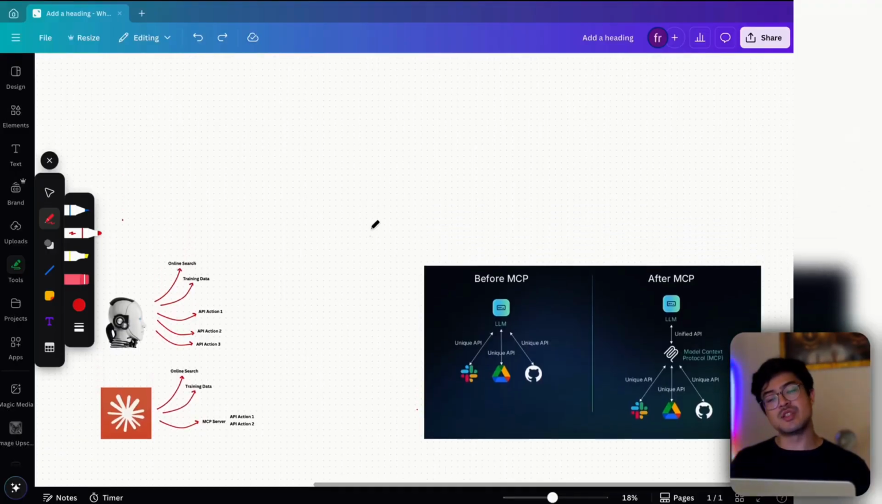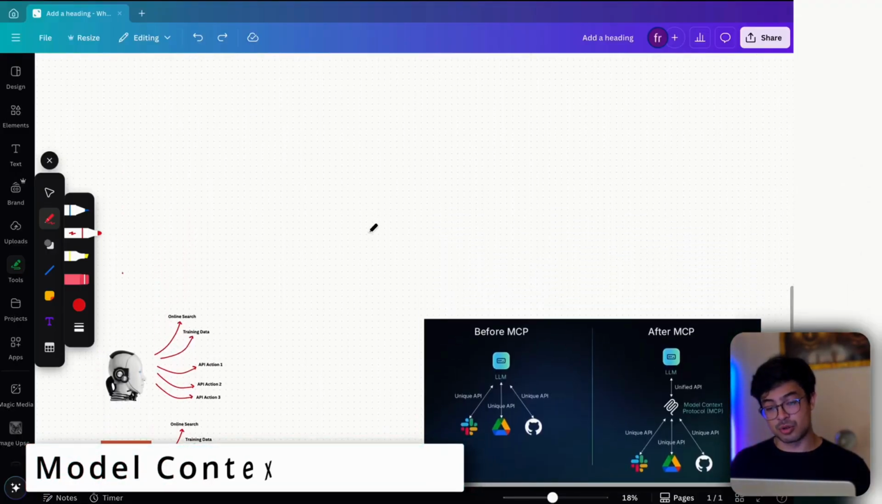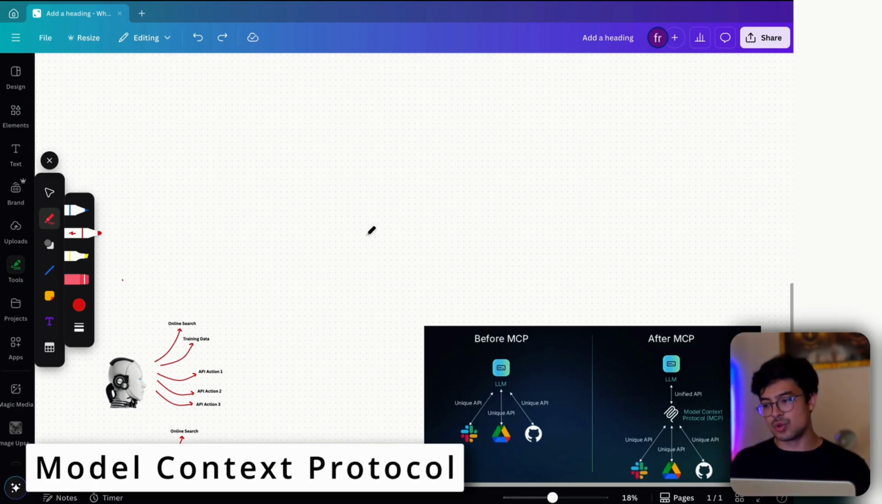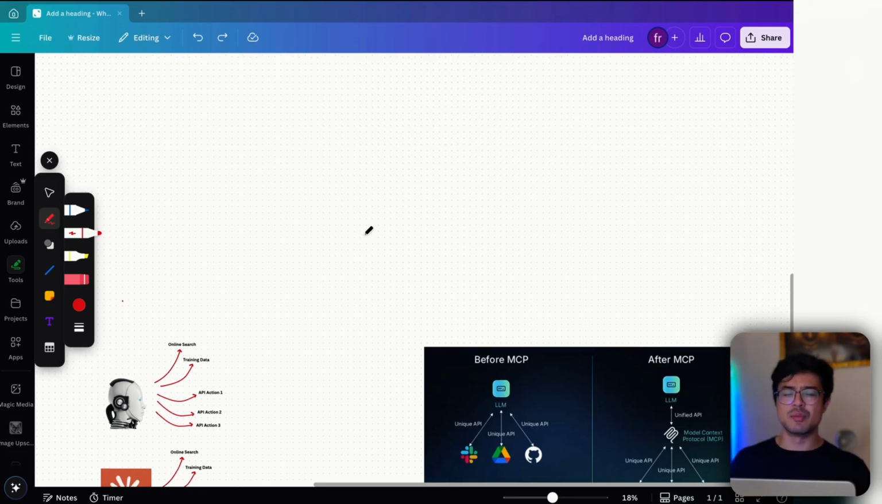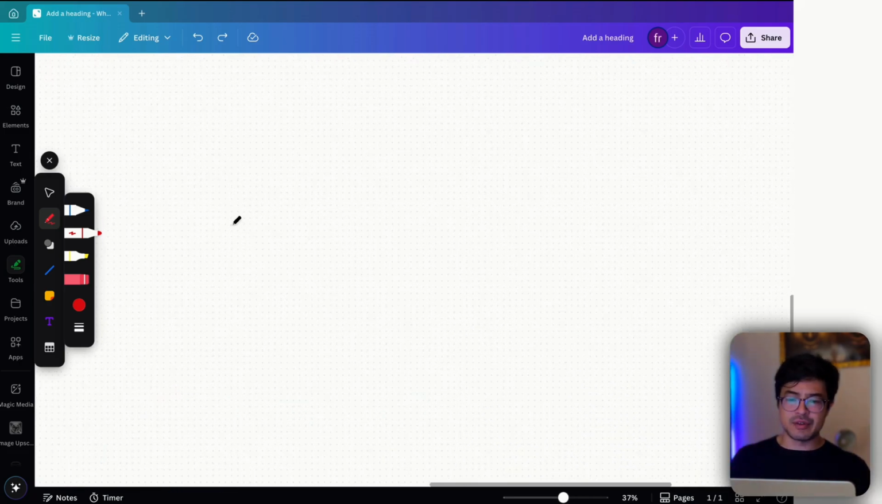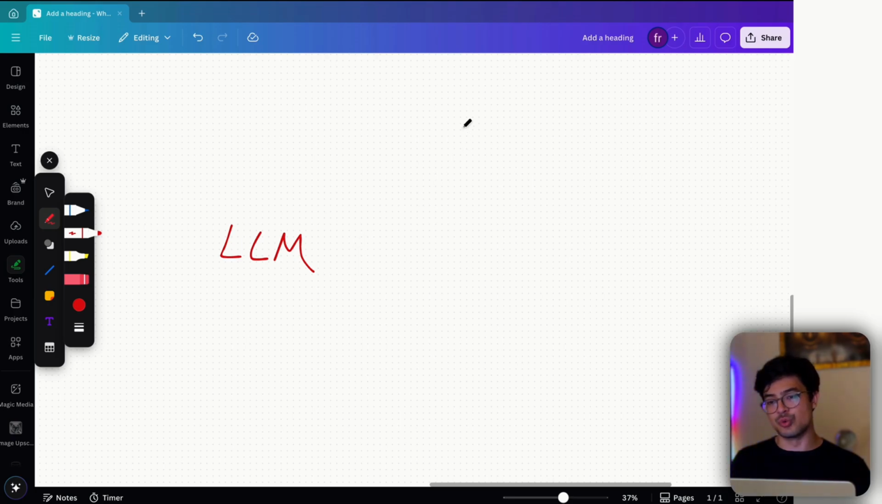So if you don't know, MCP stands for Model Context Protocol, and it just allows us to call or create tools for LLMs much easier. Let me show you what I'm talking about. Let's say I have an LLM over here and I'm going to allow it access to different tools, okay? We're going to ask it to perform different actions for our Google Drive. So we're going to allow it to upload files, download files, and delete files.